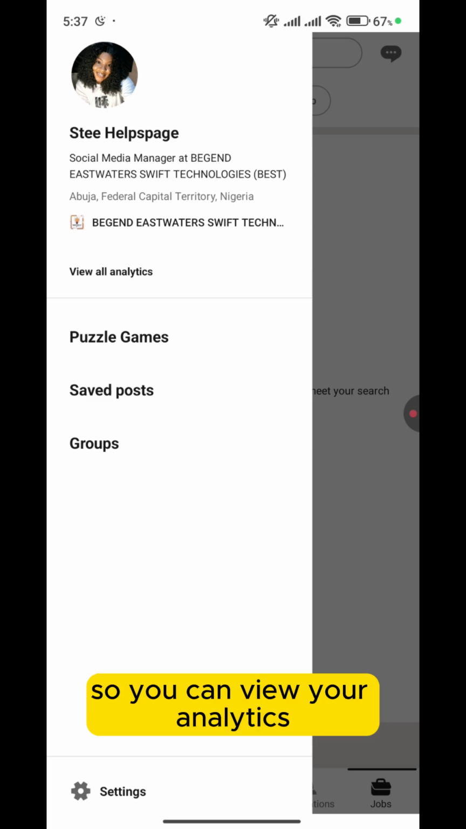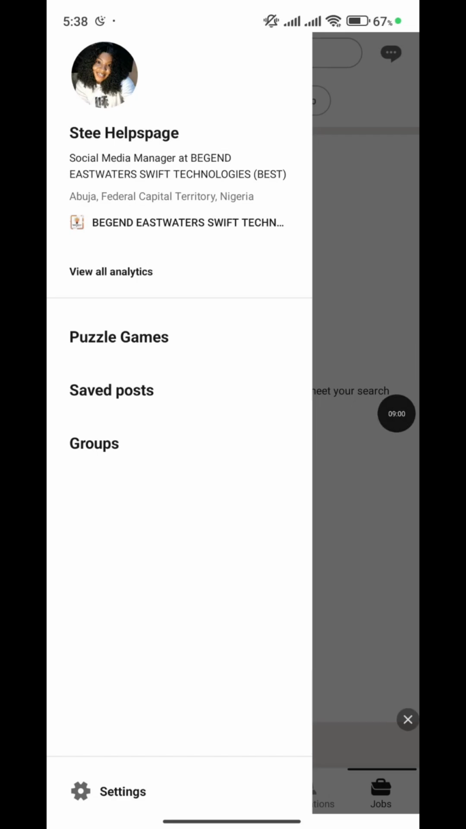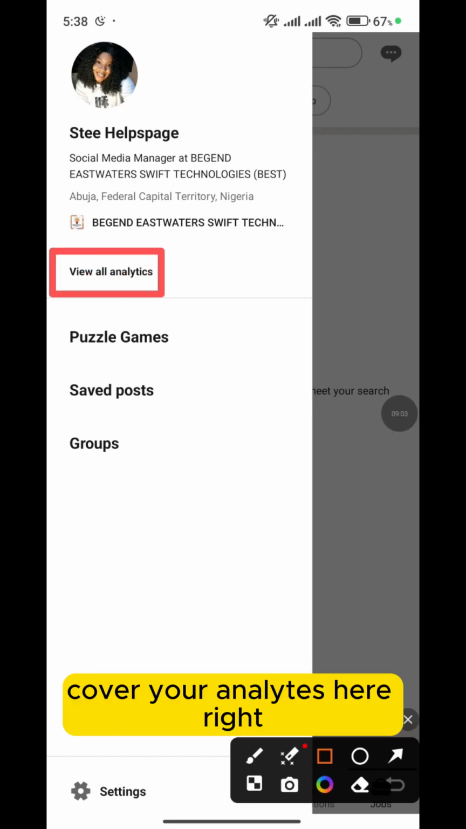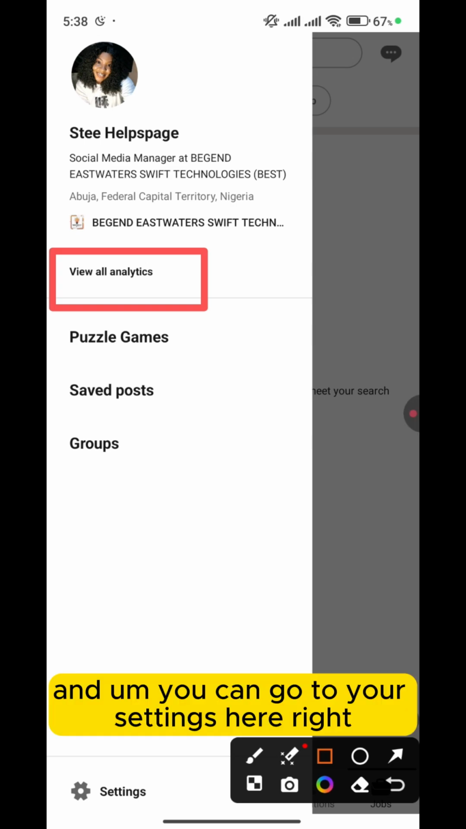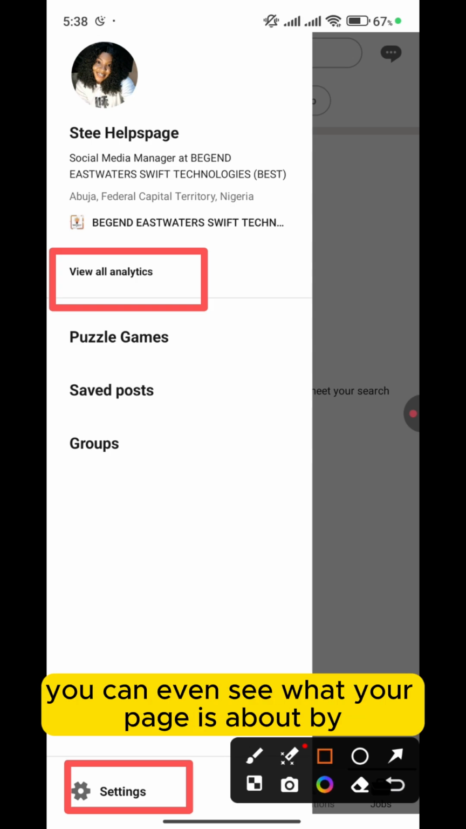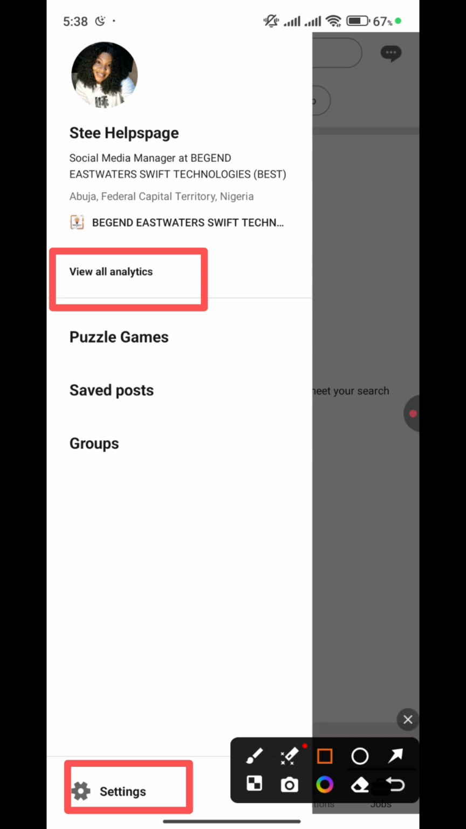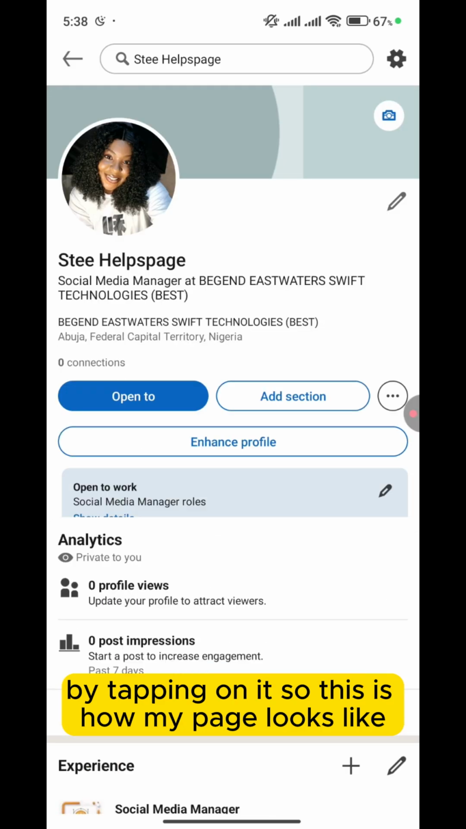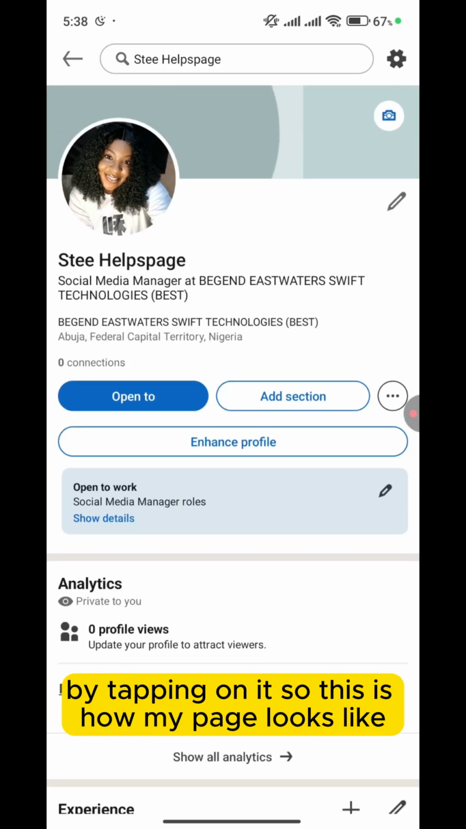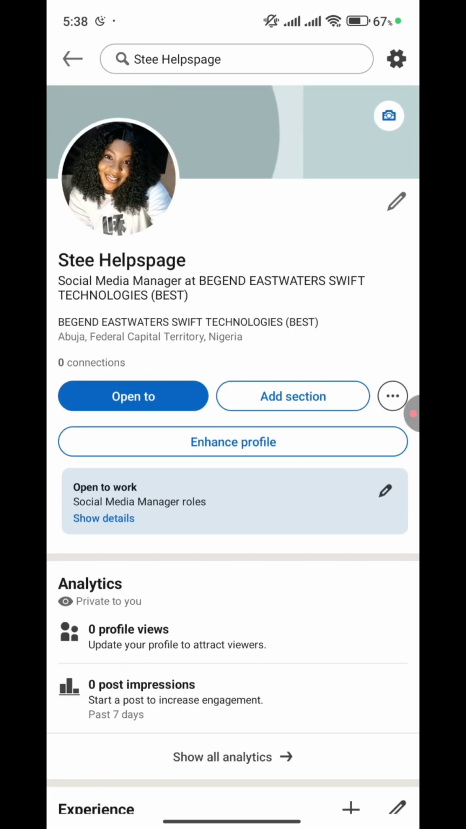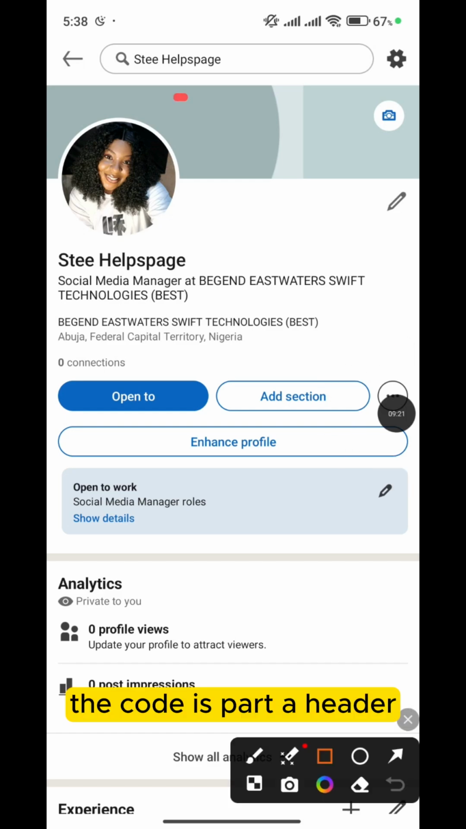So you can view your analytics here, and you can go to your settings here. You can even see what your page is about by tapping on it. So this is how my page looks. You can add a header. They call this part a header.